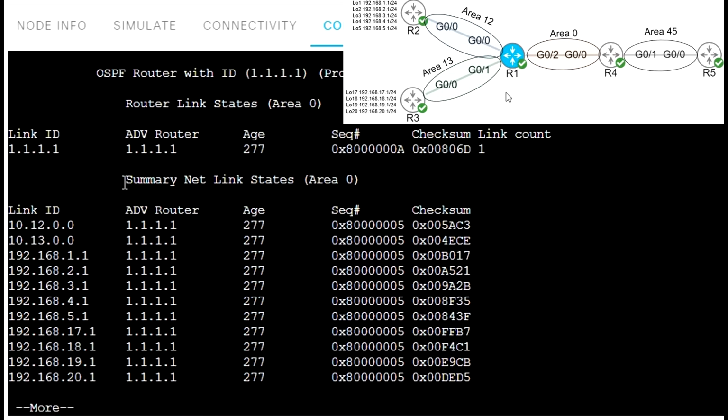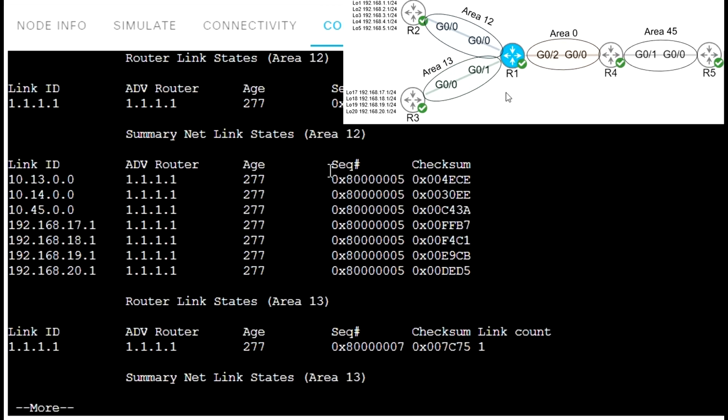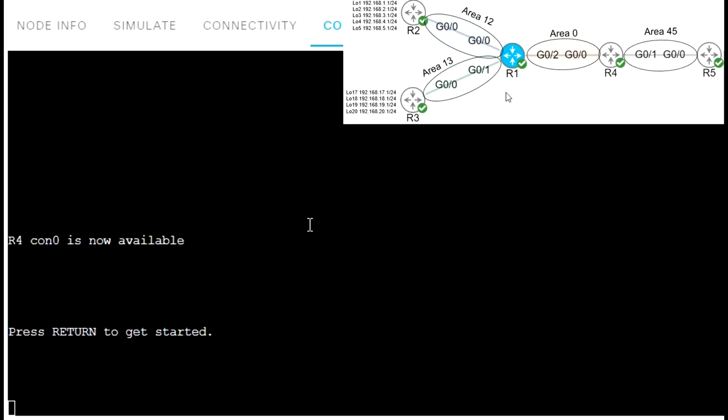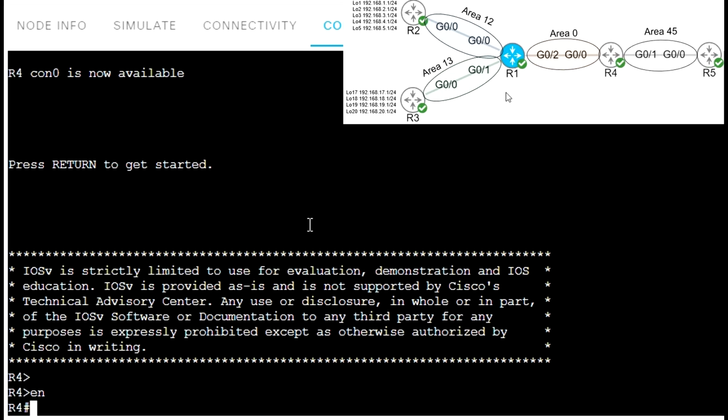So router R1 will advertise 11 subnets. This is a type 3 LSA into area 0. And now the same that I showed on the slide. And now let's go and see on router R4.